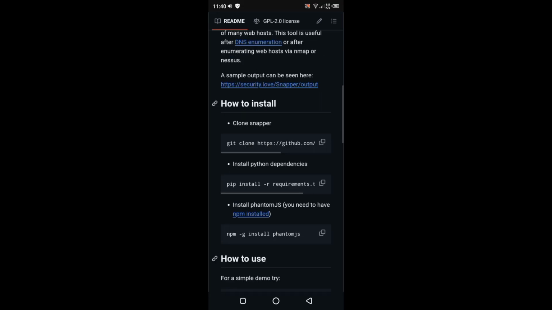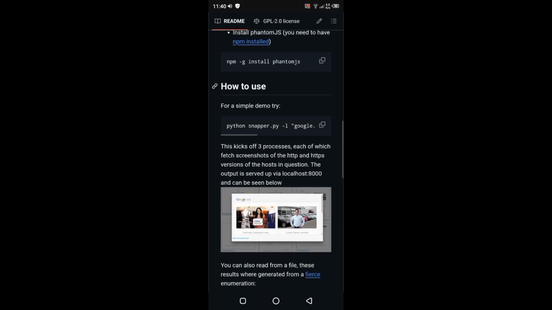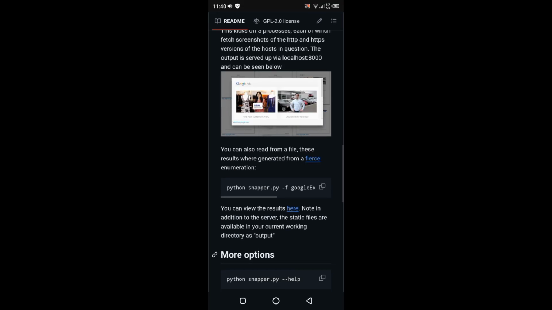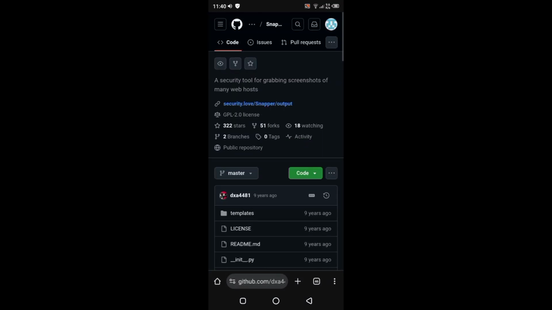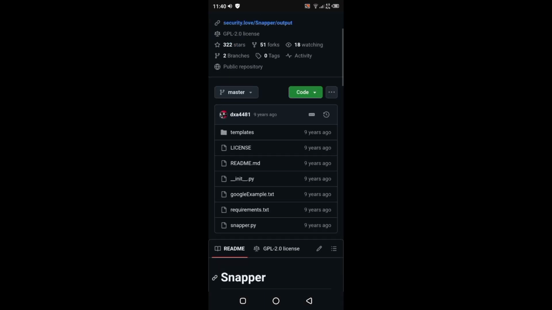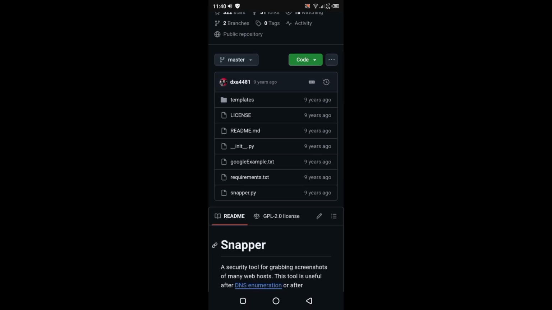There are commands for how to install it and how to use it, such as python snapper.py with more options. It is used to grab screenshots of many web hosts. So that was our last tool.